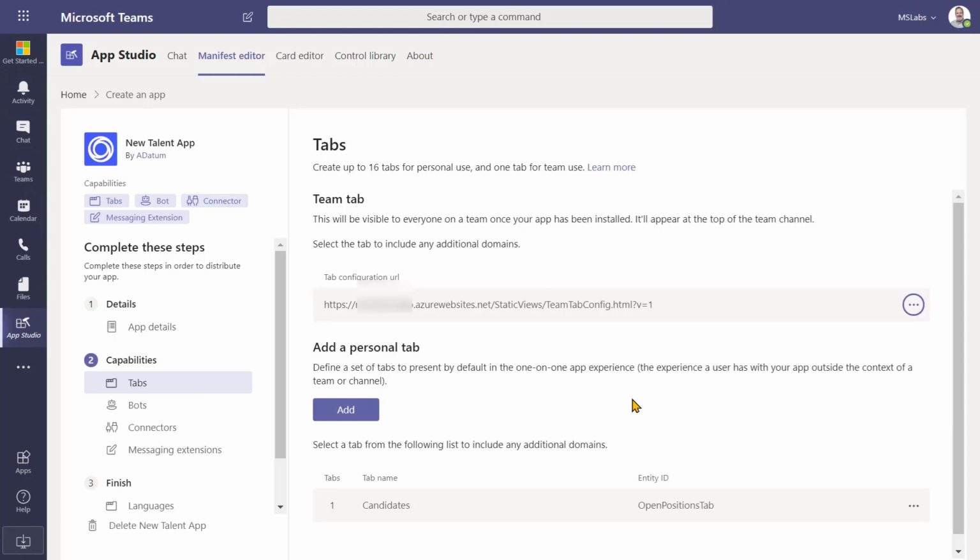Now there's 2 kinds of tabs. Team tabs are configurable tabs, and so they require a configuration page. That'll be for another video, although I do have a pointer to my blog article that talks about how to do that for SharePoint and Power Apps. But in any case, you need to have a configuration page. The URL of that config page goes here, and that's how Teams knows what to show when you click and add a new tab to a channel or a group conversation, and you actually get to configure the tab.